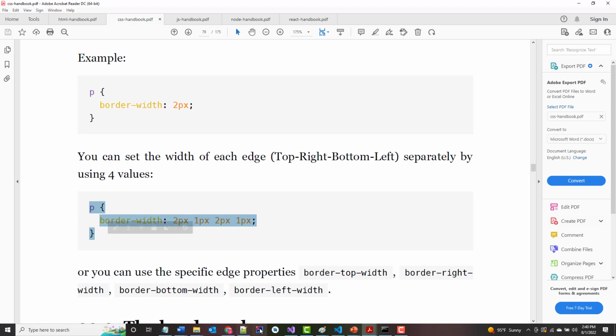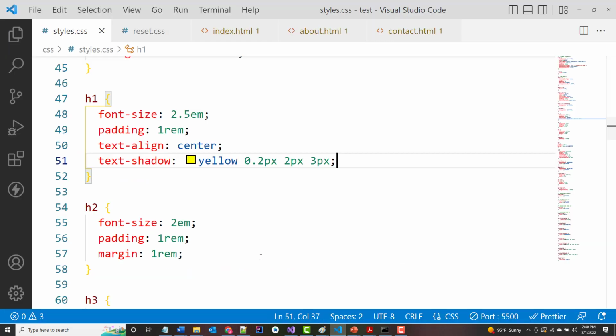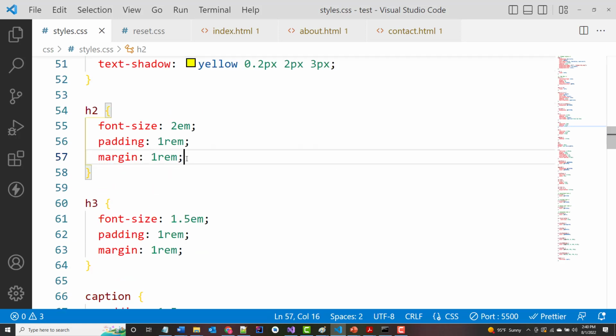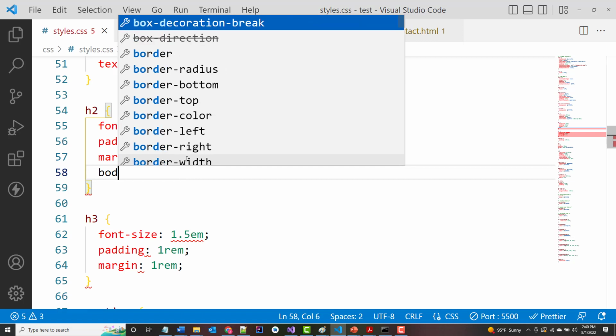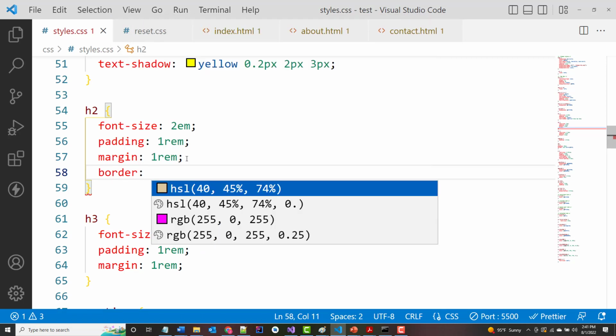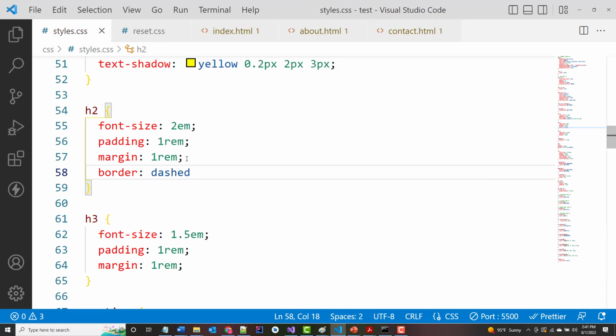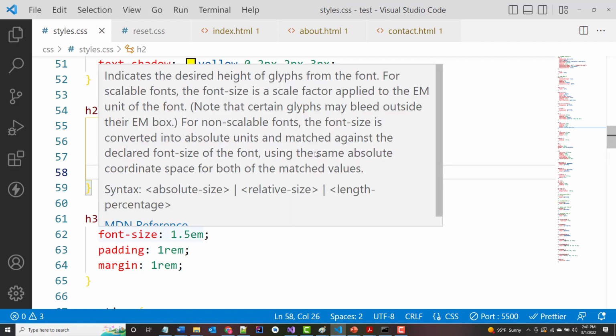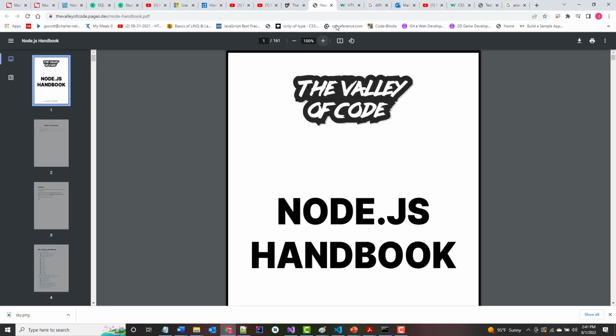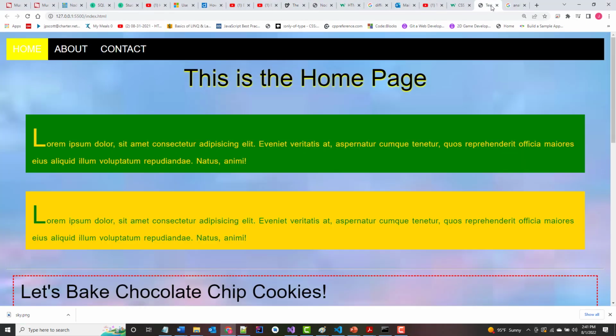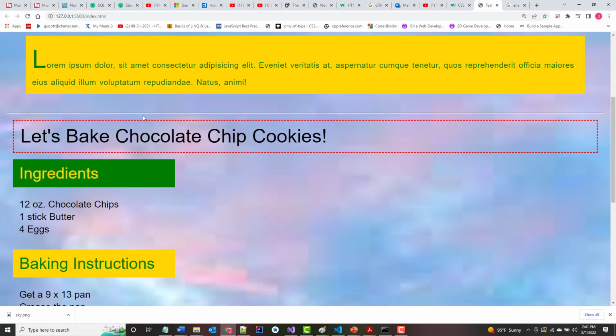Let's just do it this way. We'll go back to our CSS file. Let's use our H2 because we only have one of those. Let's give it a border, and let's say that it'll be dashed, it'll be red, and it'll be 3 pixels wide. We should be able to see this immediately on our H2. There it is. Dashed H2.